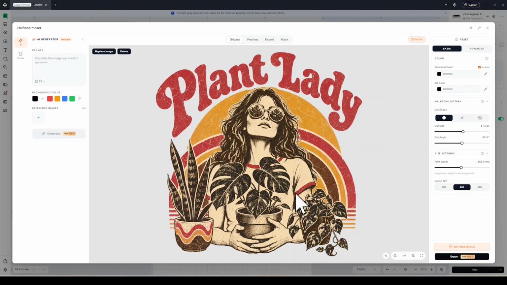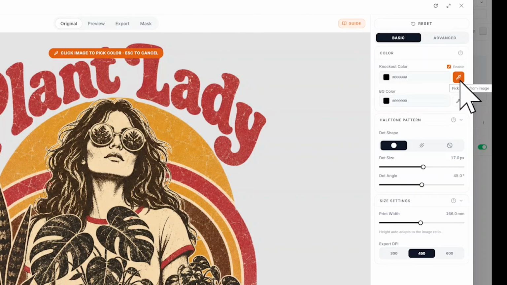This option tells the program which color we want to remove or make transparent so that area will be replaced by the color of the t-shirt. This is a vintage style design where the main colors are red, orange, black, and cream. In this case, I wouldn't choose red as the knockout color, and I'll show you why. Go to the knockout color, click on the eyedropper tool, and then click on the red color.